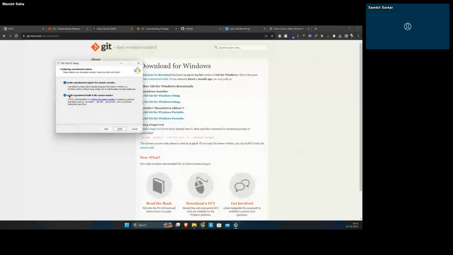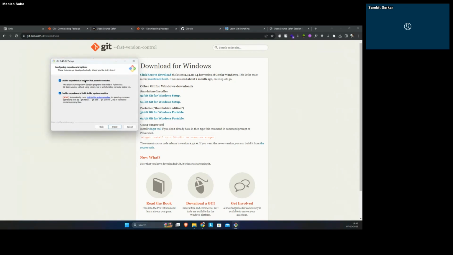Okay, so Arjun is saying which default editor. Sambit, can you keep on replying to the chat? Yep, I'm seeing that. You continue.